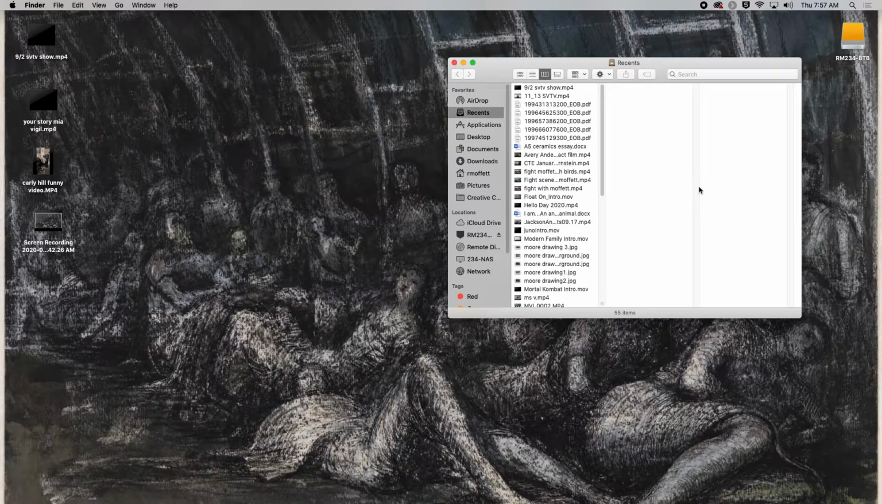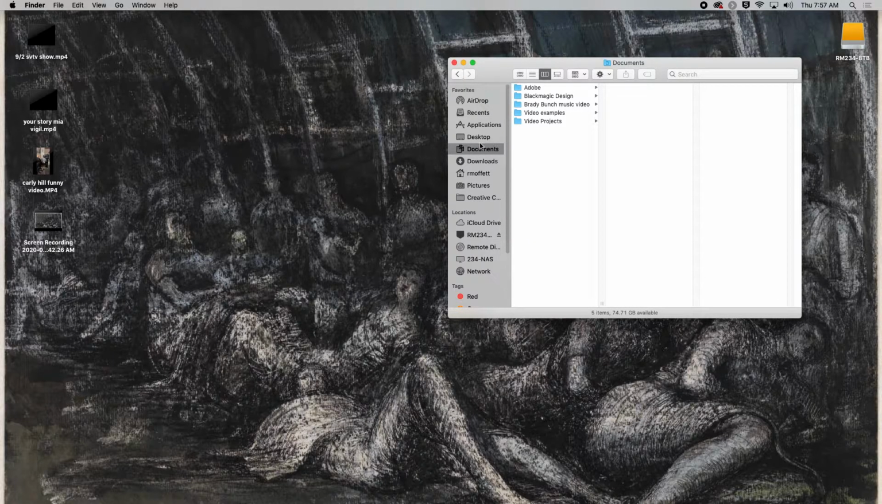Now, when setting up a project, you want to make sure that you have a folder where all of the assets for your whole project will be stored. So I click on Documents, and you can either click this little gear shift here and select New Folder, or you can right click and do New Folder.